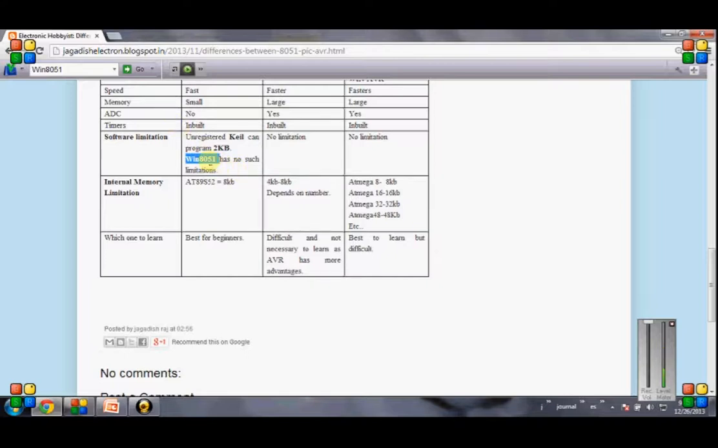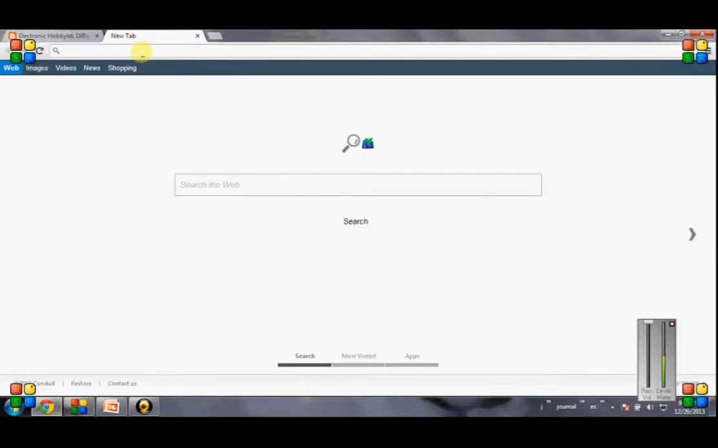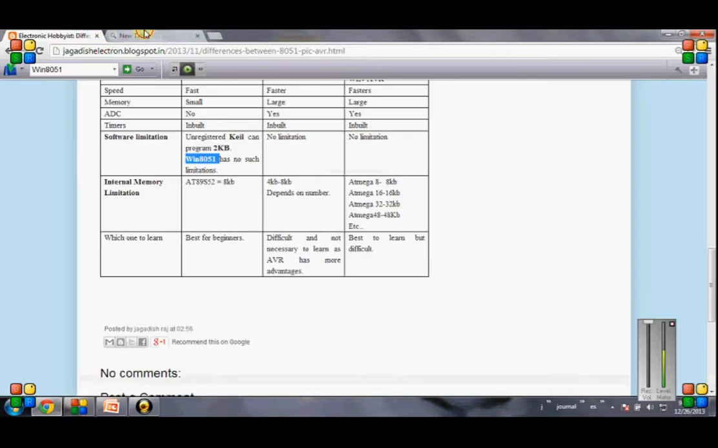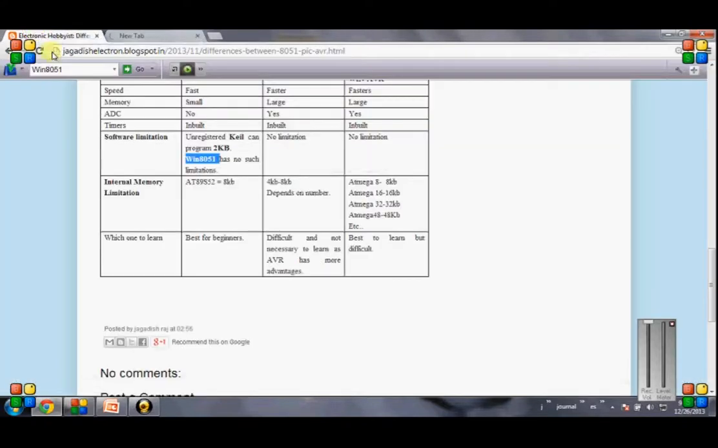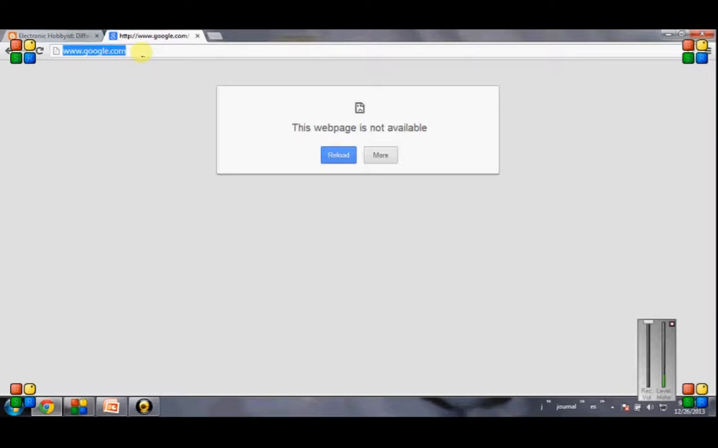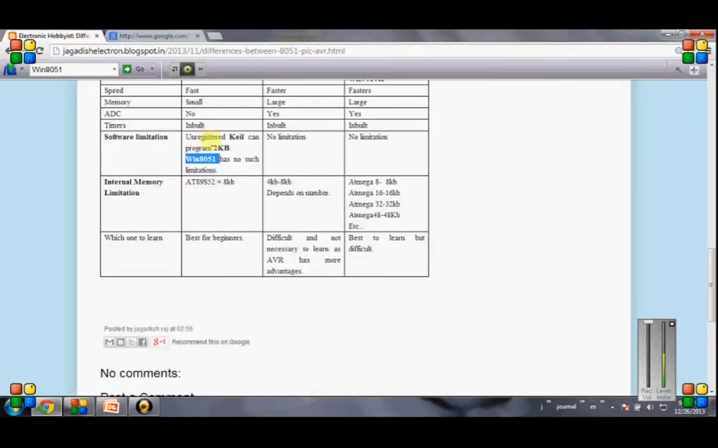If you want to learn how to use it, then you can go to the website on IIT tutorials, where, okay, I'll show you some other time. You can go to the IIT Kharagpur NPTEL lectures. There you can learn how to write programs using Win8051. So here you do not have any software limitation. Here you do not have any software limitation.